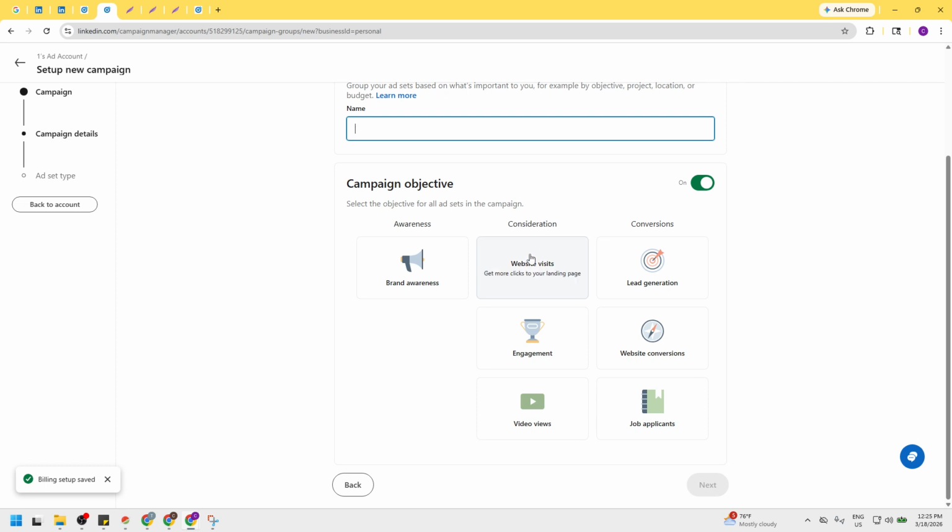Next, set your objective. LinkedIn tailors tools to the goal you choose. Brand awareness focuses on reach and impressions. Website visits optimizes for clicks to your site. Lead generation uses LinkedIn lead forms to capture details right on the platform. Pick the option that matches your desired outcome because it also affects the ad formats and optimizations you'll see next. If you're unsure, pick the option that aligns with the primary metric you plan to report.